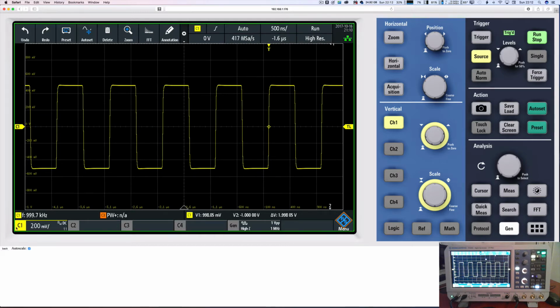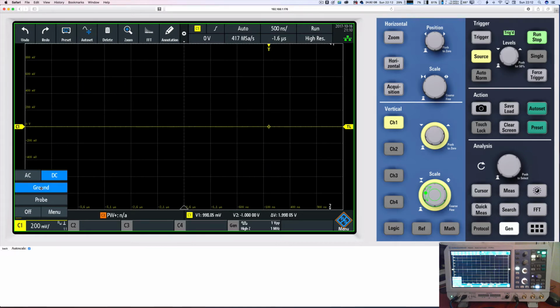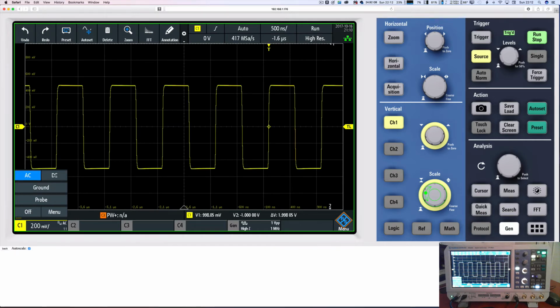Coming back down to these on the software again, everything you can do on buttons over here you can also do over here. So when I click on my C1 here, this is my channel 1 button, it's bringing up my channel menu, so I can ground my channel. So that's now grounded, so I'm not seeing my signal anymore. I can take my ground off, I can go AC and DC coupled.